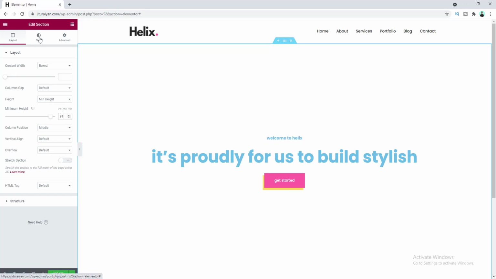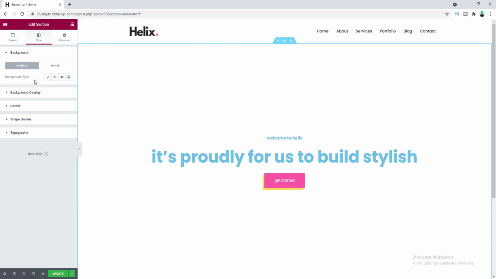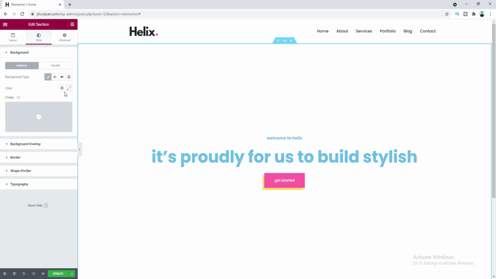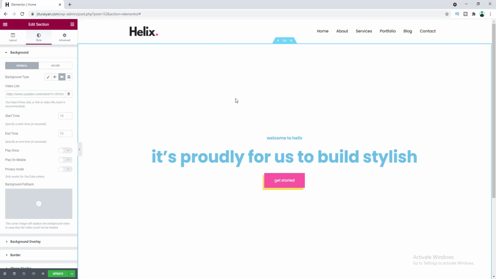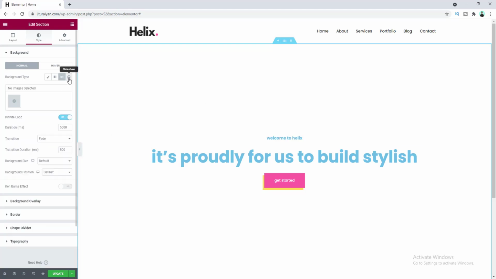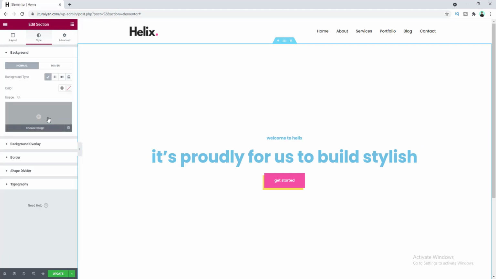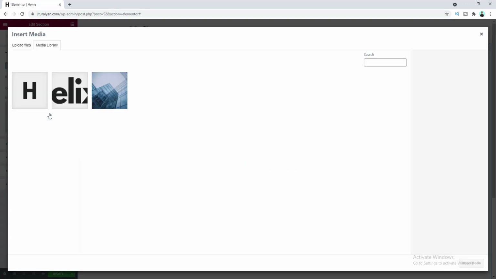Then let's add a background image for this section. So go to its style, and from here you can set different kinds of background for this section. You can choose the classic one, and you can use a solid color or a background image. You can also use a gradient background color from here, or you can use a video as a background, or you can even use a slideshow as a background for this section. But right now let's use an image, so let's click here and upload an image from our computer.